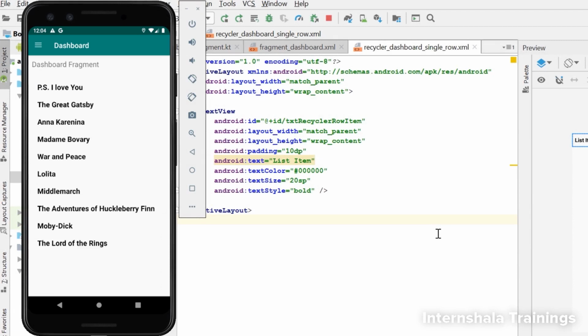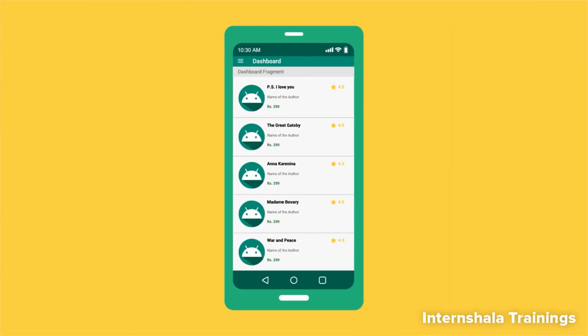We will go ahead and make the list look like this. So, every item will have the name of the book, the name of the author, the image of the book cover, the rating of the book, and the price of the book. To create this, we will have to add more views to the layout file we created for single list view. Also, we will not give the real content in the UI and the data will be stored separately.